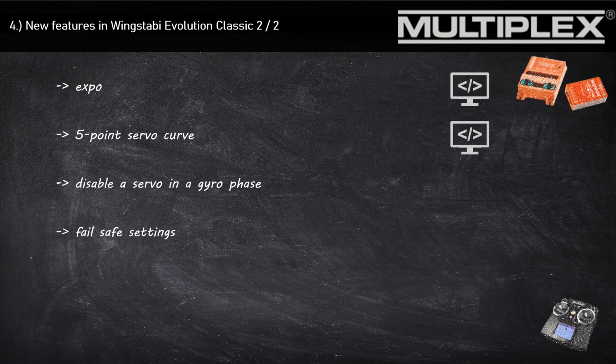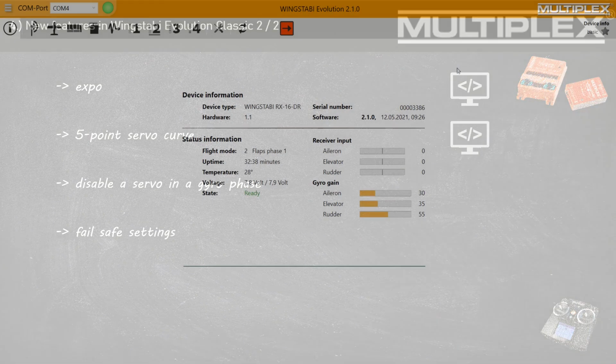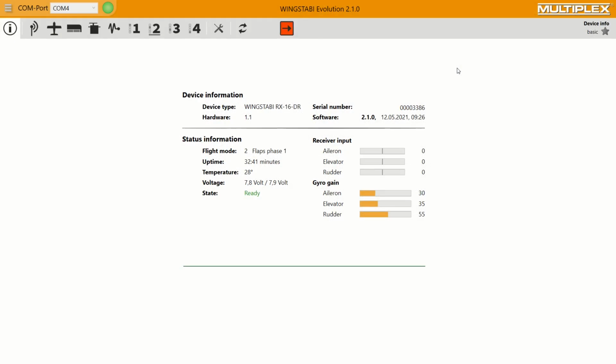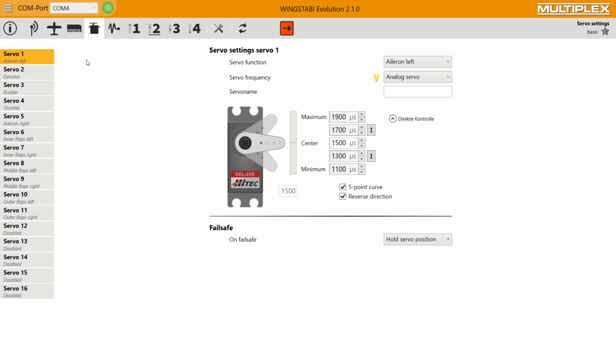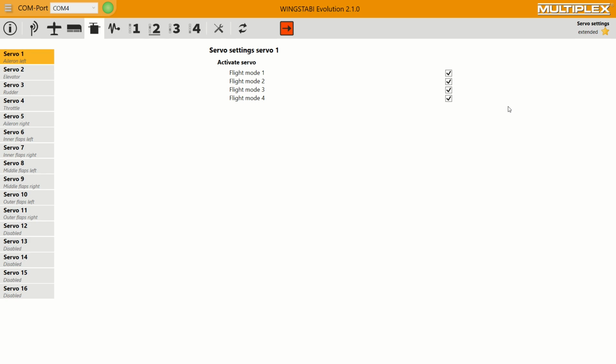In the next feature, I will show you how to disable a servo in a gyro phase. It's a very easy but also very useful feature. A really easy example where I use the disabling of a servo in a gyro phase is the vector servo of my 3D jet, which I just want to use in my 3D mode, and I want to turn it off when I'm in landing. So I just have to go to the menu point servo settings, then at the servo from basic to extended menu options, and then I have here the possibility at which gyro phase I want to activate my servo.